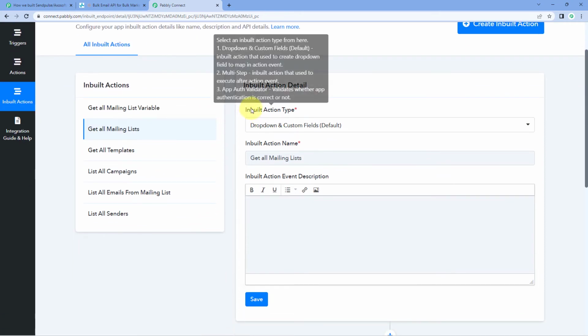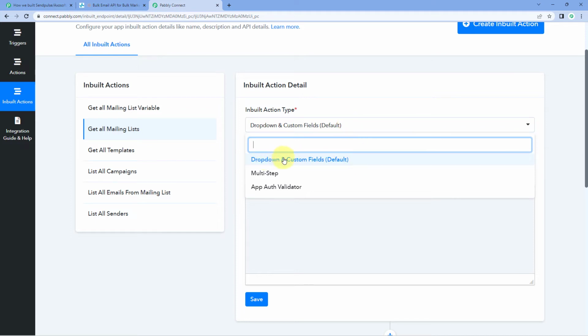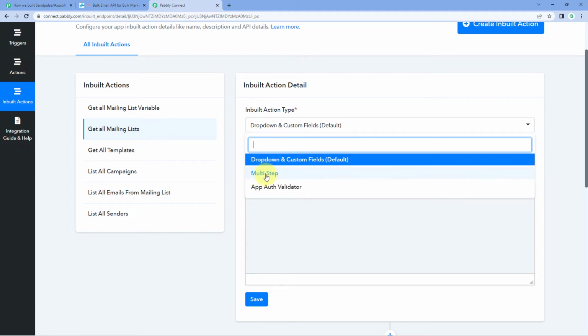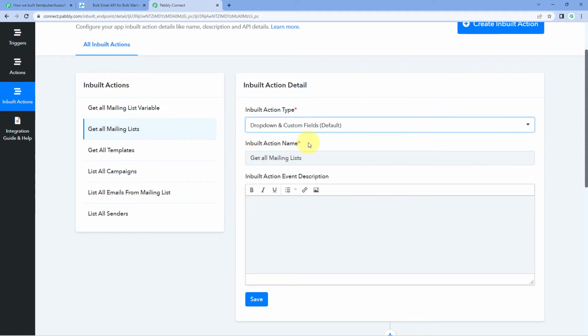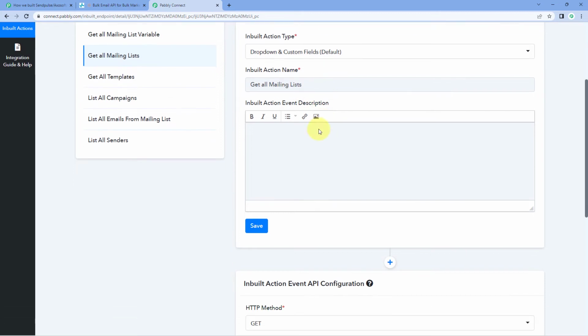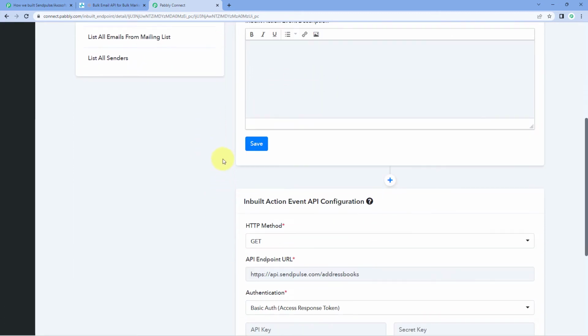So here first you have to select the inbuilt action type. Pabbly Connect has 3 different types of inbuilt actions. First one is a dropdown and custom field. Second one is multi-step and third one is app auth validator. So you can select what kind of inbuilt action you want to build. I want to create a dropdown and custom field based inbuilt action. Then give your inbuilt action a name and a description. And after entering these basic details, click on save.